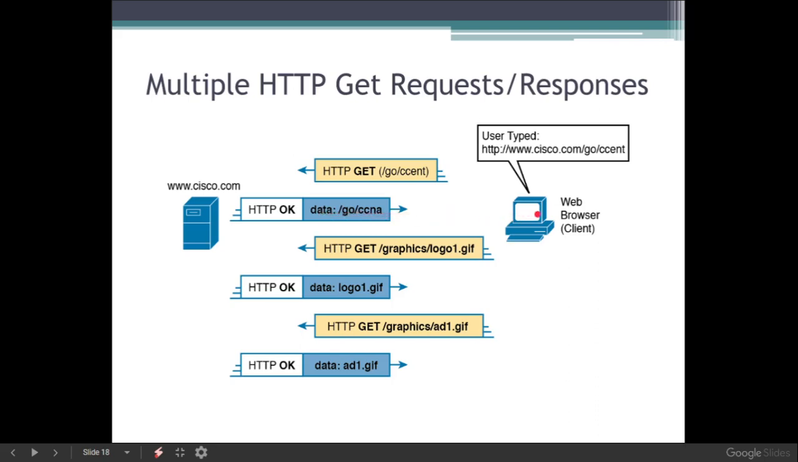And that part will be completed. So it would have now gotten that information. Now this is another request that it is sending out. It actually wants the logo. So the client is now asking for the logo. And then again the web server would send the acknowledgement and the actual data that has been requested.